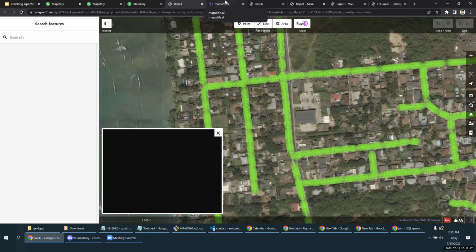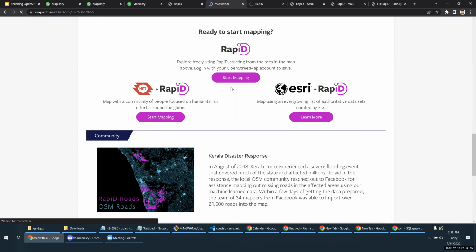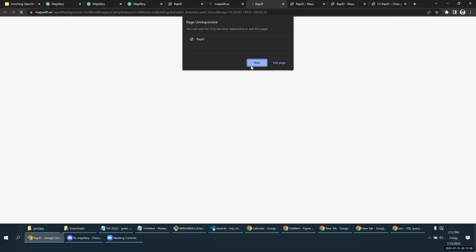By default, RapiD's hosted at mapwith.ai. If you visit that website, you'll see some information about RapiD, and you'll need to scroll down and click Start Mapping. And from there, it's going to take you to a random location in the world. So you hit that Start Mapping button, and you'll need to scroll to wherever you like. So a good shortcut, again, is to go to the Mapillary website if you really want to use the Mapillary images for editing. But either way, you can start in the RapiD map view and just start finding the place that you want to map.